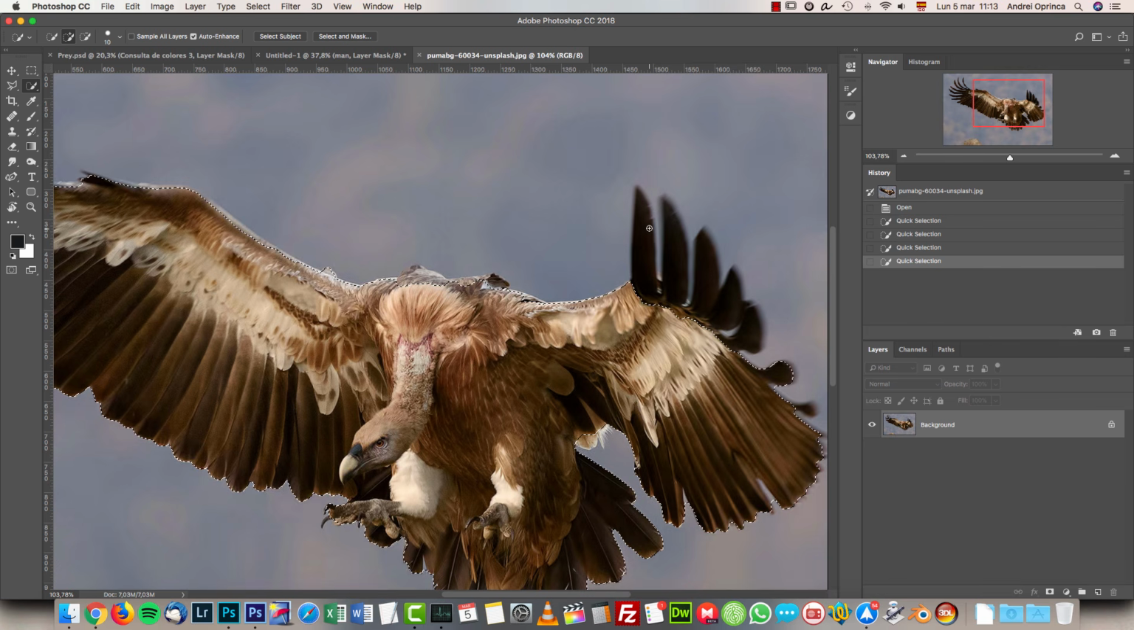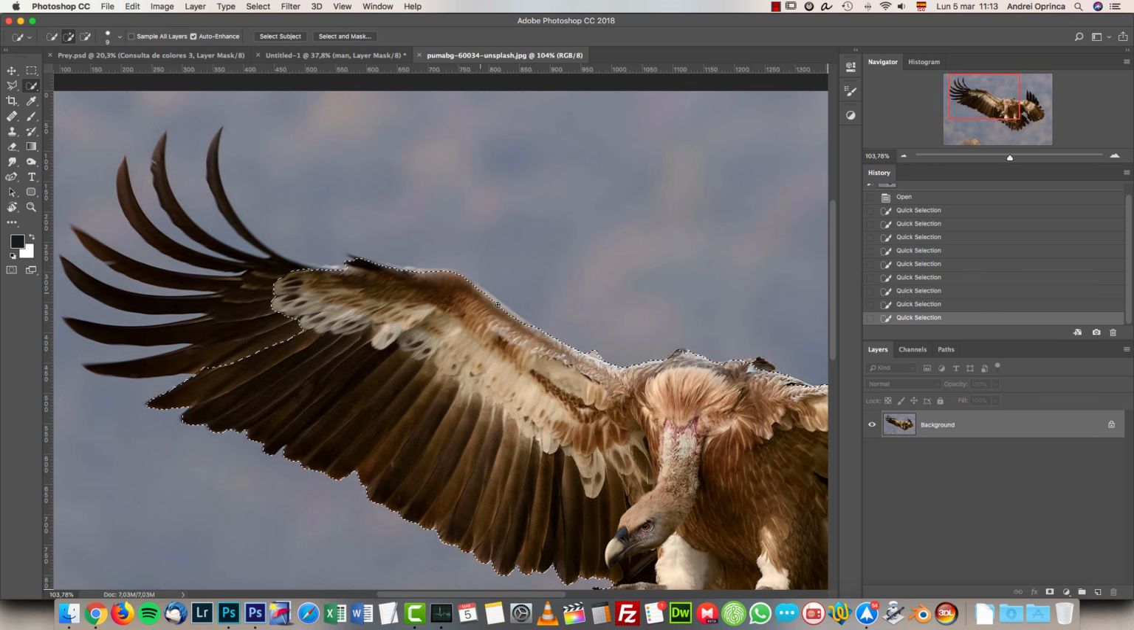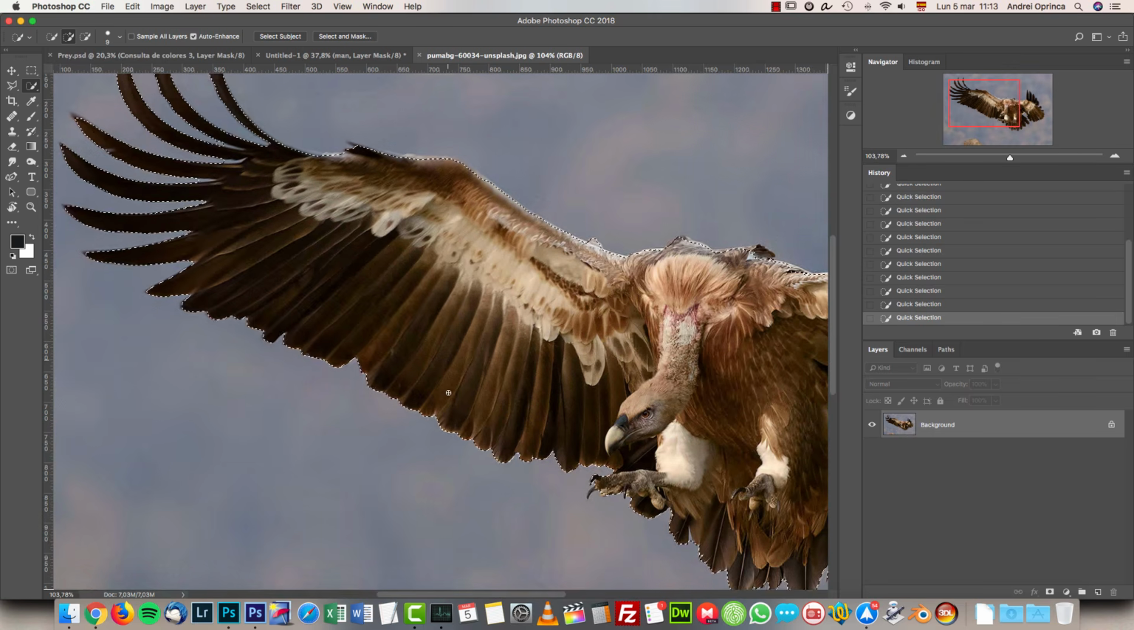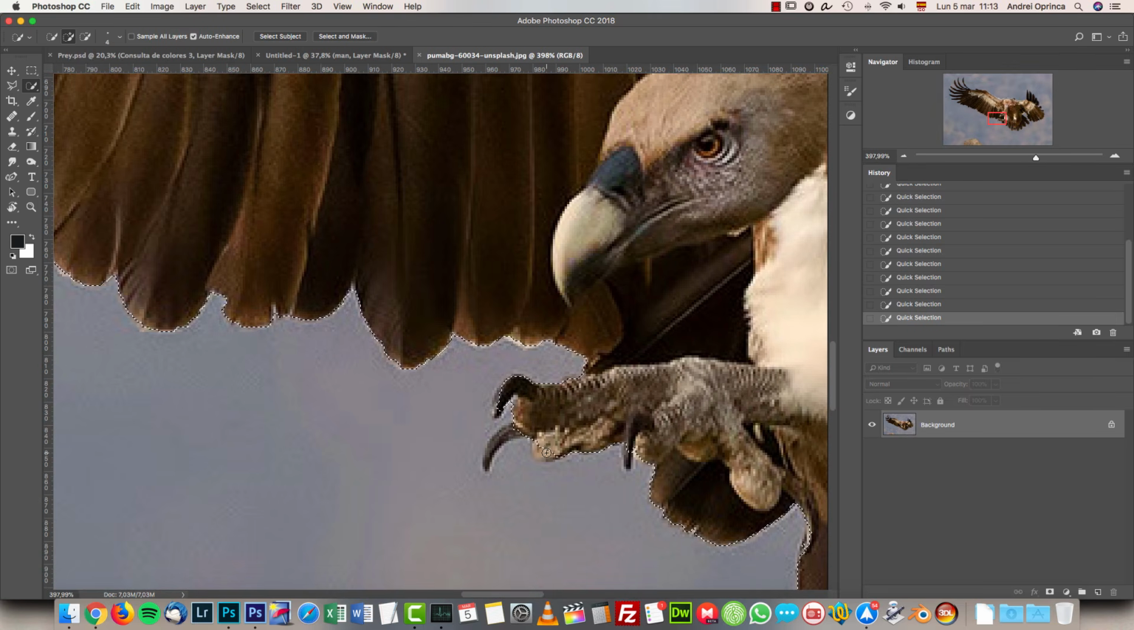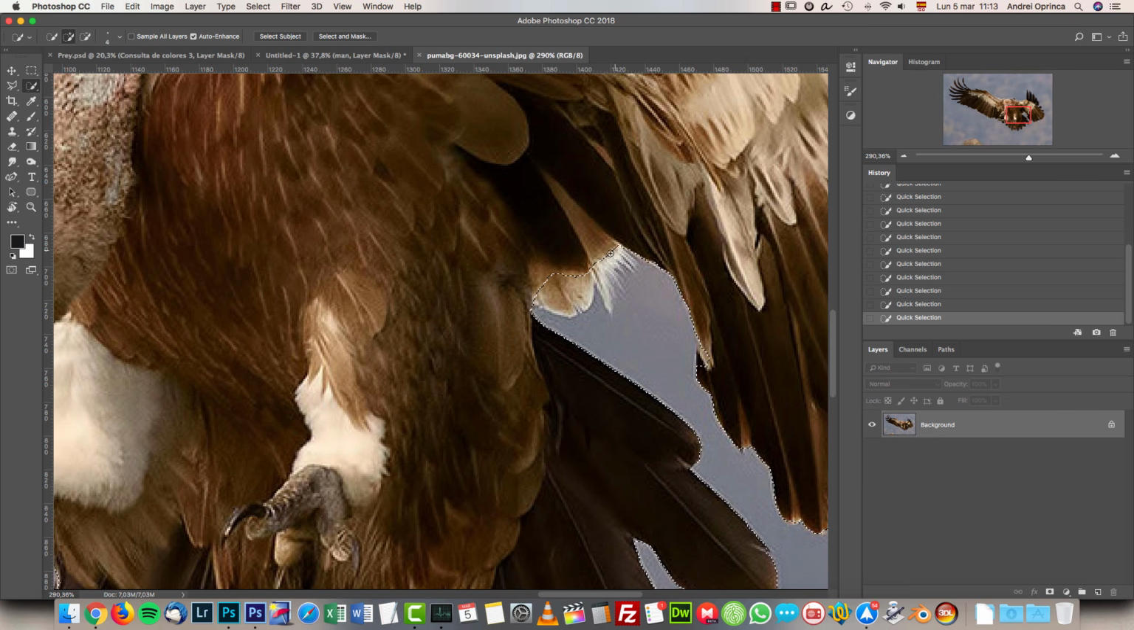For the feathers here, I just make the brush smaller. You can change the size of this from here or using the keyboard shortcuts. The keyboard shortcuts are the same as for the brush tool. Paint this and create a selection as best you can. And the same here, one click there and one click there. And we're almost done. Let's zoom in a bit here. You can take your time and refine the edges and create perfect selections, but for the tutorial, I think this is good enough.